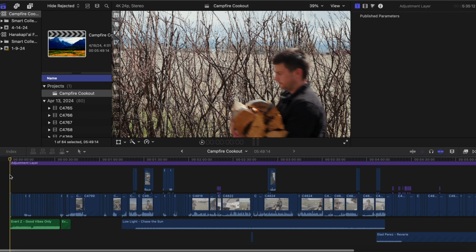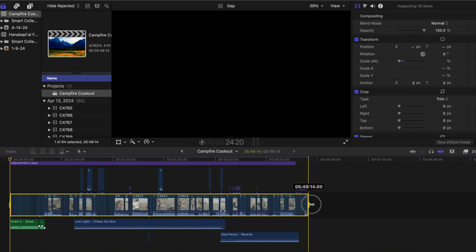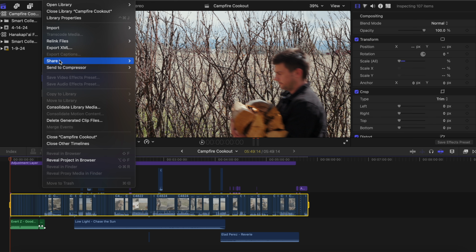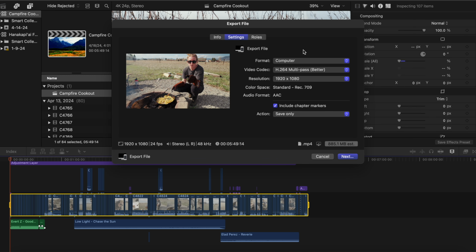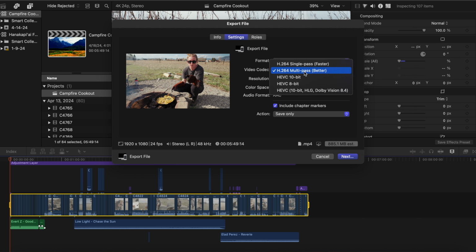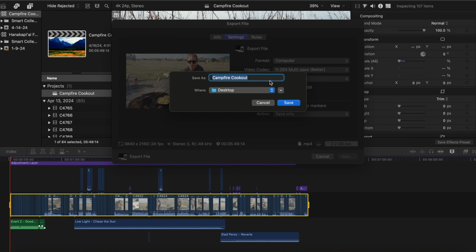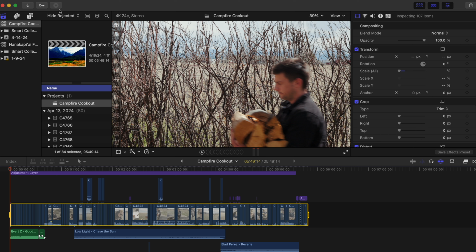You need to select everything that you want. So I'm going all the way to the end here. Go to File, Share, Export File. Go to Settings. I do Computer, Multipass, Better, H.264, and then 4K. Hit Next. Campfire Cookout, it's already named. Save it. And then it begins over here. The wheel starts to turn.